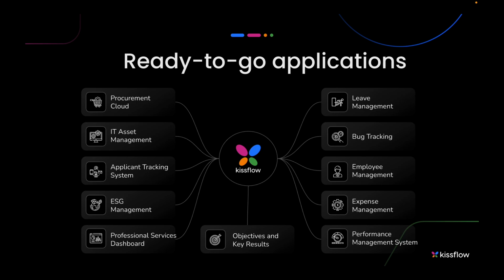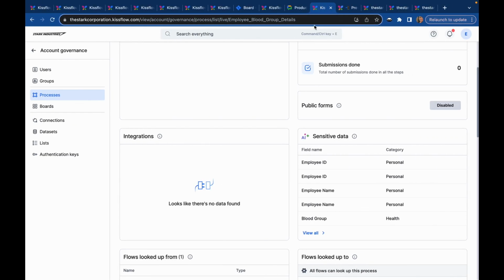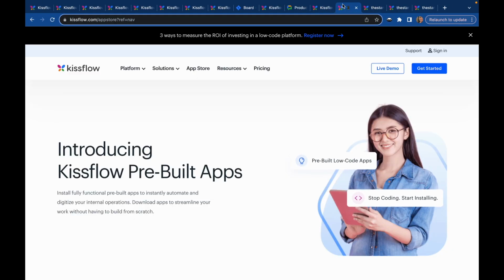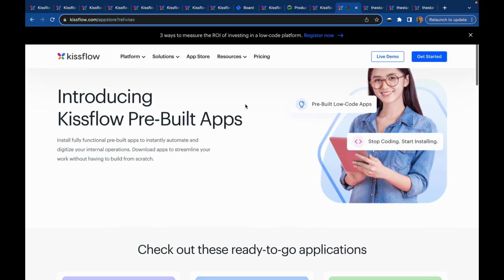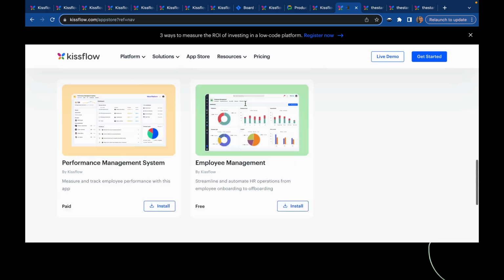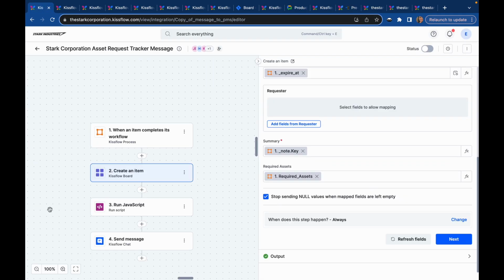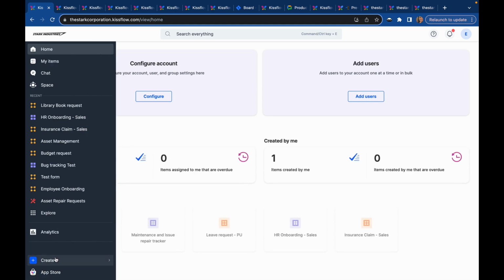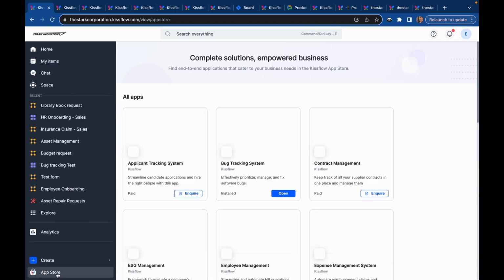So I'm just going to give you a couple of seconds to look at the different apps that we have here. And I'm also going to show you where you can access these apps. So all you have to do is, one, you can always go to kissflow.com/app store. So this is one way to go at it. But another great way to do it is, as you can see, there is an app store here. You can just click on it.